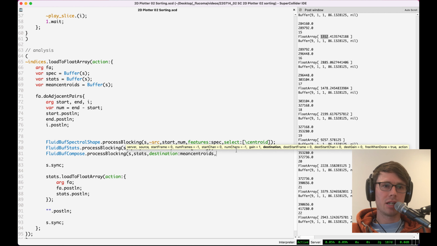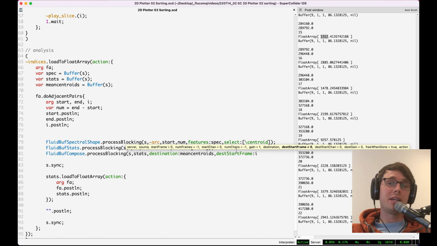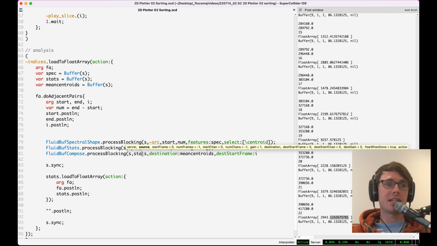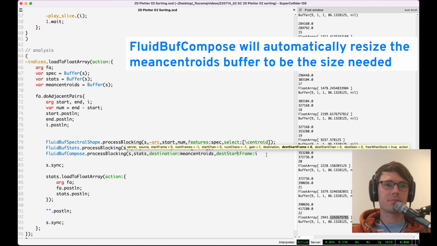So I'm going to say dest start frame should be I. And so now each time this BufCompose copies whatever value is in BufStats, and it's always just the one value that is in that buffer, whenever we copy that single value out of stats, it will copy it into mean centroids at the frame that is the index of the slice that we're analyzing. So let me put that there.